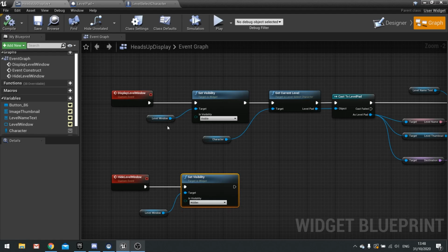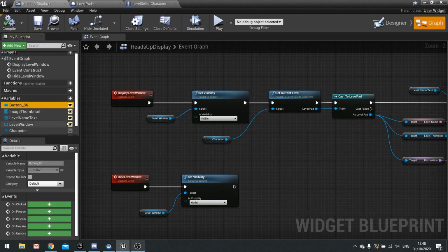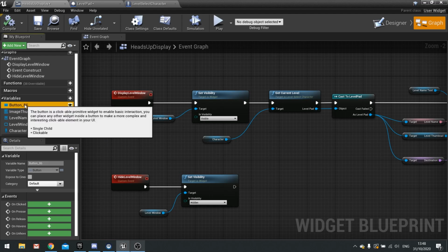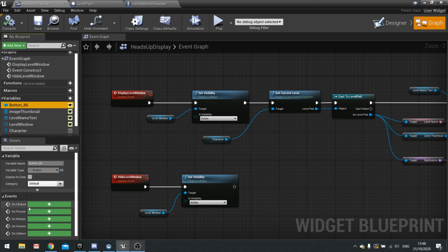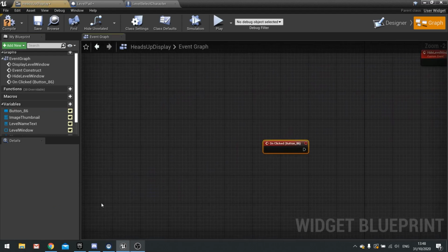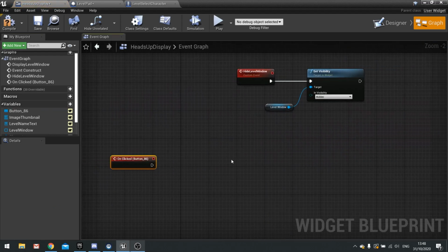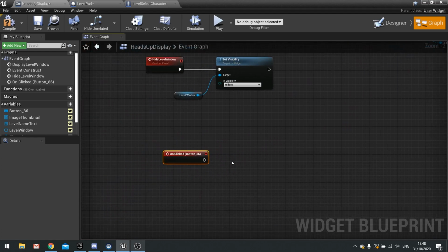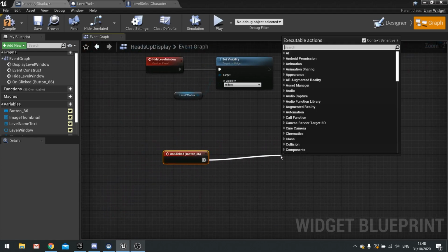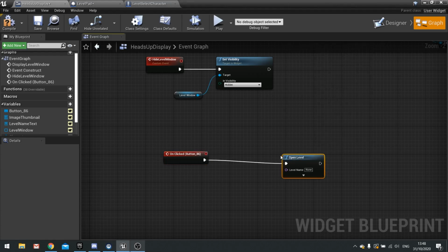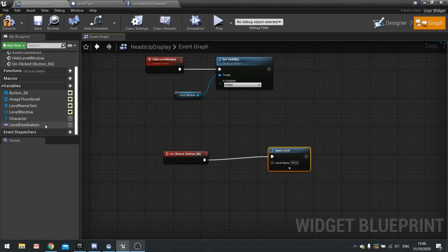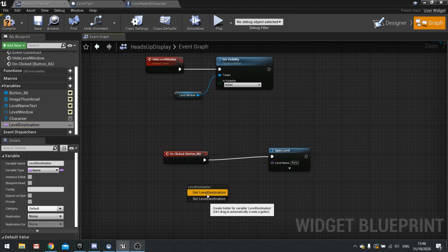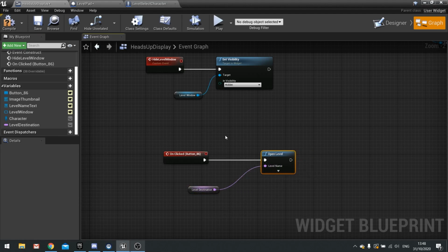Then we've got a final thing, which is our button. So our button, we want to click on it in our variable list. And then scroll down, you'll see events on clicked. Click on this green button here, and it'll add an event for you. I'm going to drag it over here somewhere, and let's now go to open level, and level name will come from our level destination. And as simple as that.